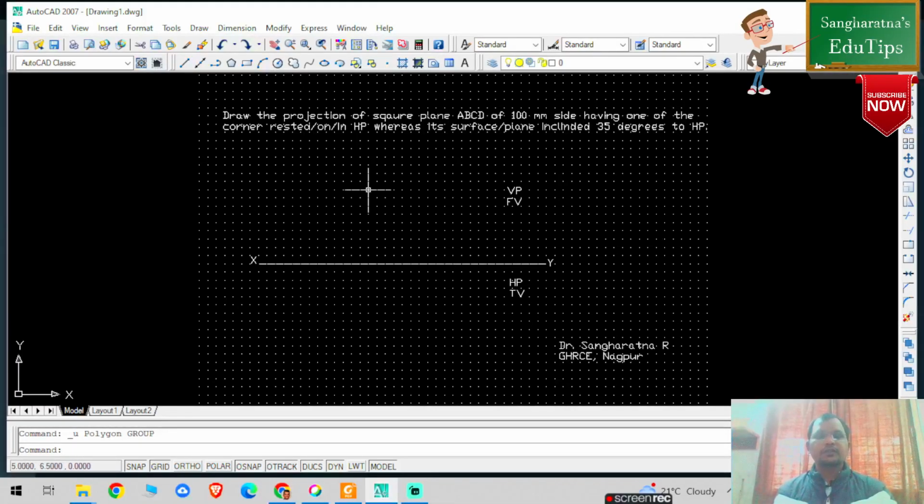So in this particular tutorial we are going to study the projection of a square plane ABCD of 100 mm side, having one of its corners resting in HP, where the surface of the plane is inclined 35 degrees to HP. When you have such information, with inclination and corner given, you have to draw the true shape in the HP.